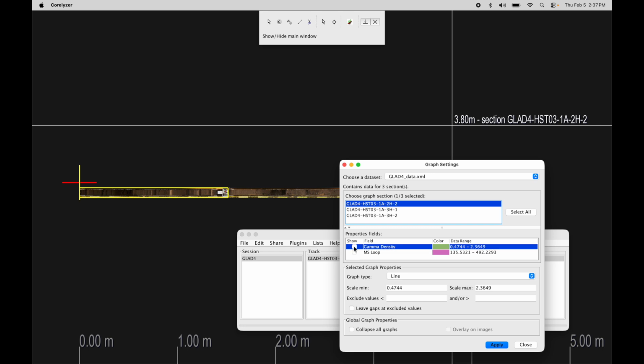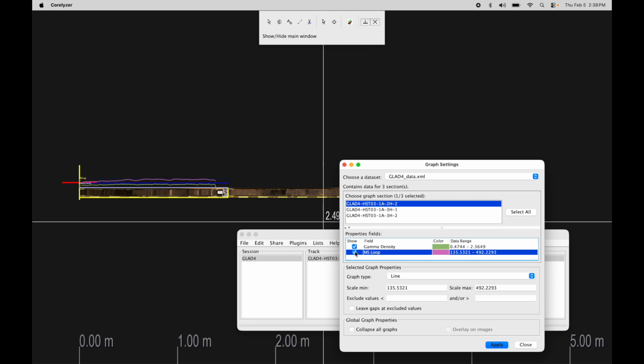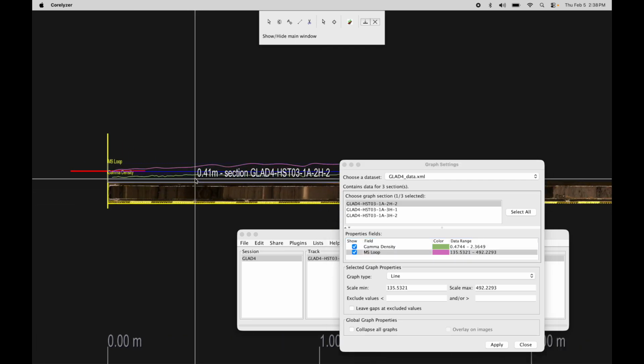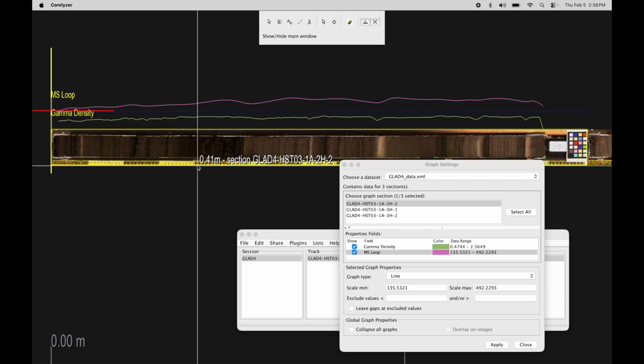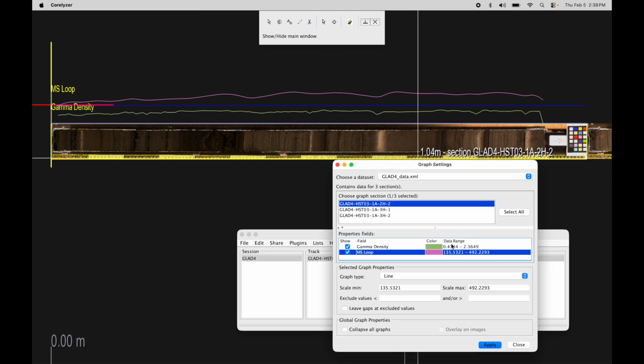And so to plot data is really easy. All you do is check the show checkbox here, and there we go. Look, we've got our gamma density, and if you check MS loop as well, it just plots right on top of the gamma density data. The data range shown here is just the range of data for the currently selected section.